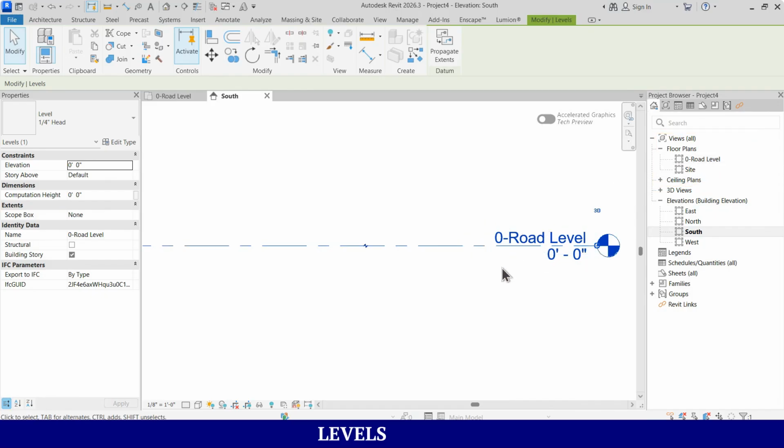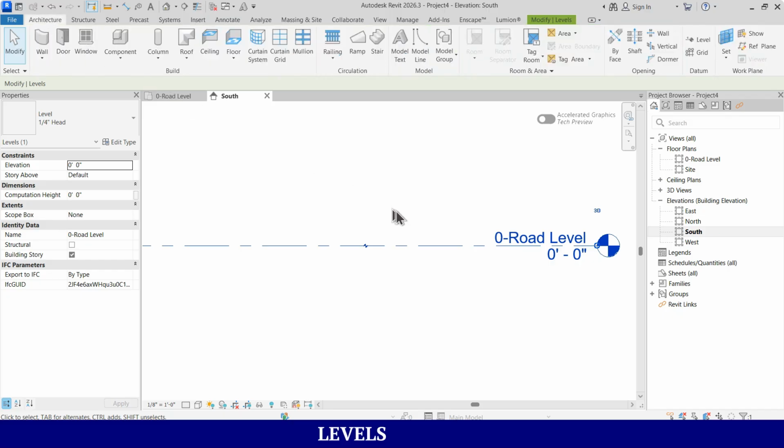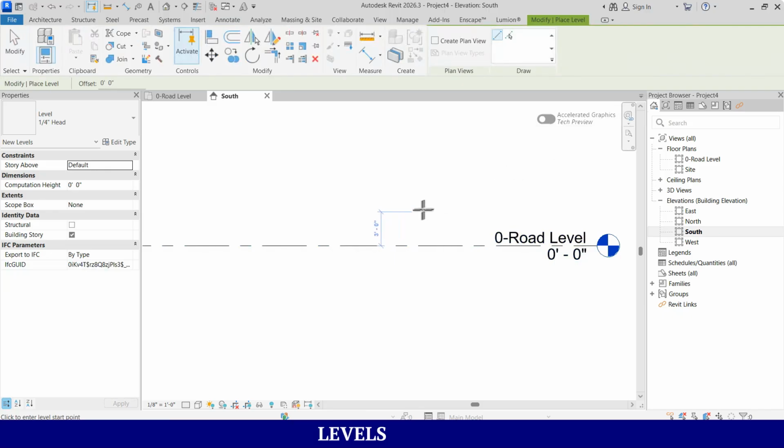Now we need ground floor level and roof level. For this, go to Architecture tab and click Level, or type double L from keyboard. Instead of Line tool, look at the Draw panel and select Pick Lines. Also check Create Plan to create associated plan in browser. In the option bar, set the offset to 2 feet to create ground floor level.